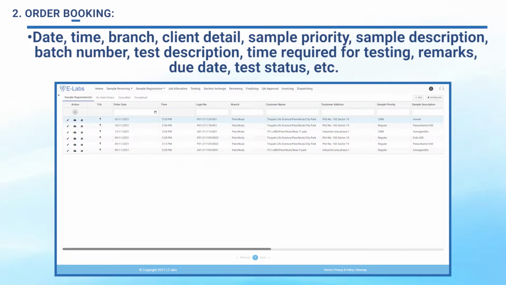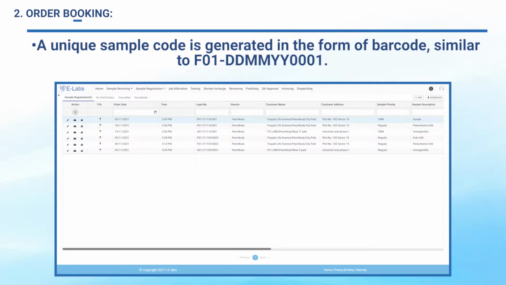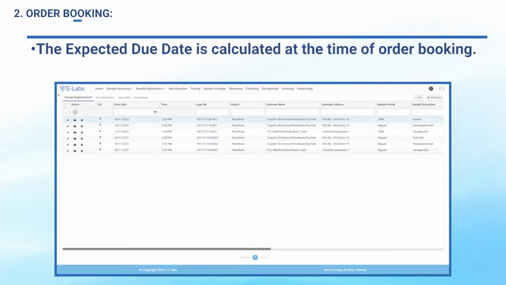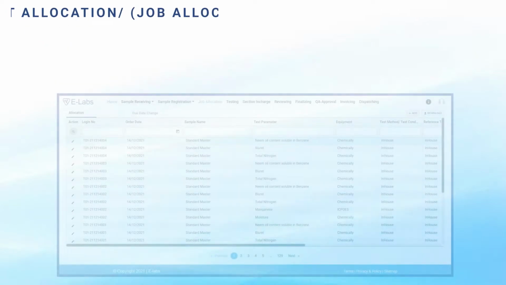2. Order booking. Order booking involves entering the detail of the sample order such as date, time, branch, client detail, sample priority, sample description, batch number, test description, time required for testing, remarks, due date, test status, etc. While booking a sample order, a unique sample code is generated in the form of barcode, similar to F01ME0001, which is then glued on the sample at the time of receiving, as well as printed on invoicing detail. The expected due date is calculated at the time of order booking, depending upon the test time elucidated in the test master.